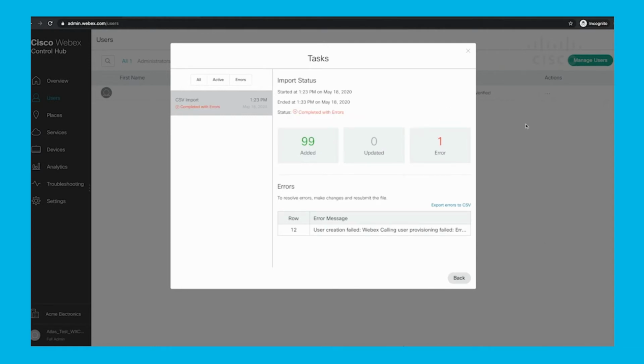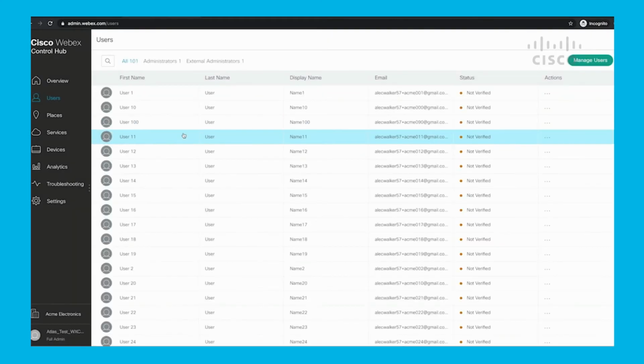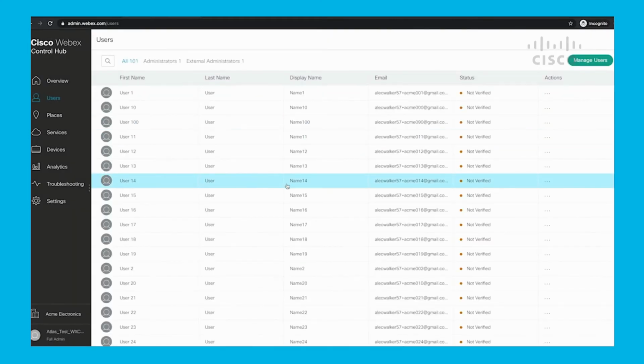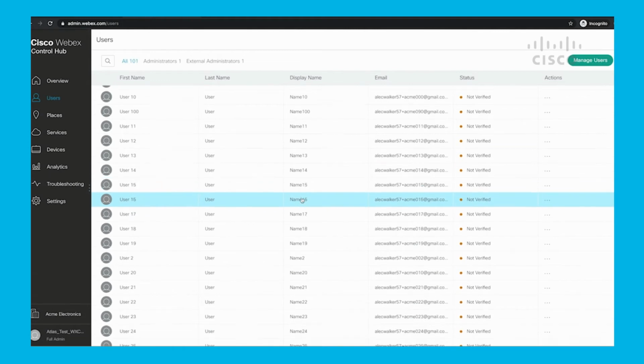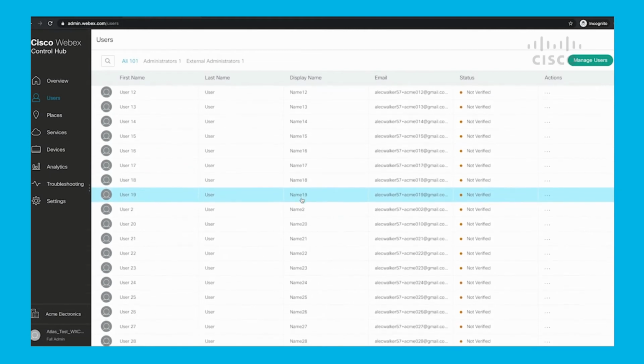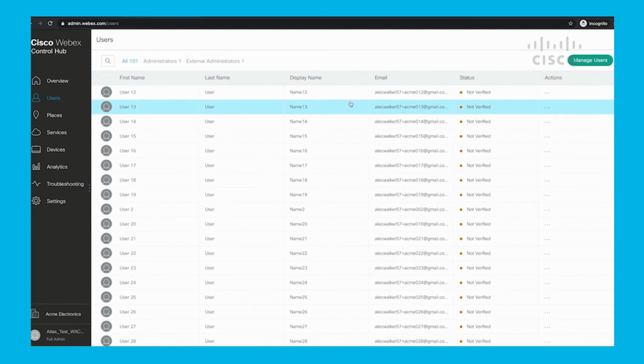And that's it. The system lets me know that one of the users had an issue, but we've successfully added 99 users. I've assigned each user a default extension. Each of these 99 users would have received an email welcoming them to their new service. As part of the welcome email, each user will have a download link to the Webex Teams client.